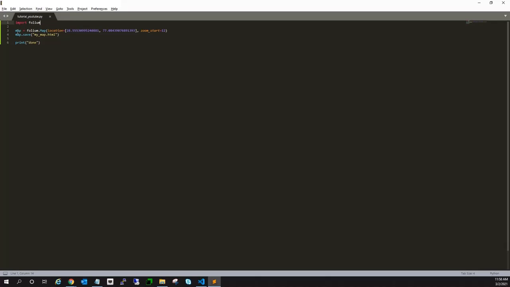So I'm importing folium, then I'm making an object of type folium map, using the function map, in which I am adding the parameters location and zoom start. The location has the latitude and longitude of Delhi airport, and then I am saving my map, and at the end I am printing it as done. This will create a basic map which will zoom into Indira Gandhi airport in Delhi.